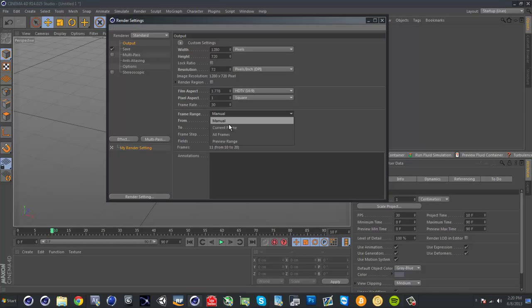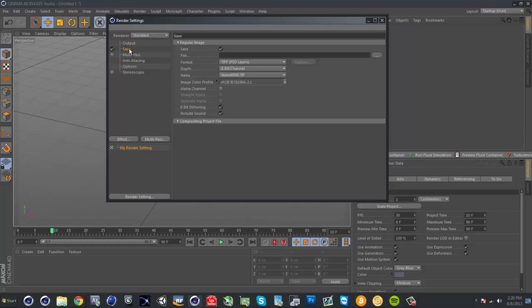So this is what this does. Fields, that's if you know about movies and film and stuff. Some TVs take upper field first and some take lower field first. If you're on a computer, you're probably going to have to use none.